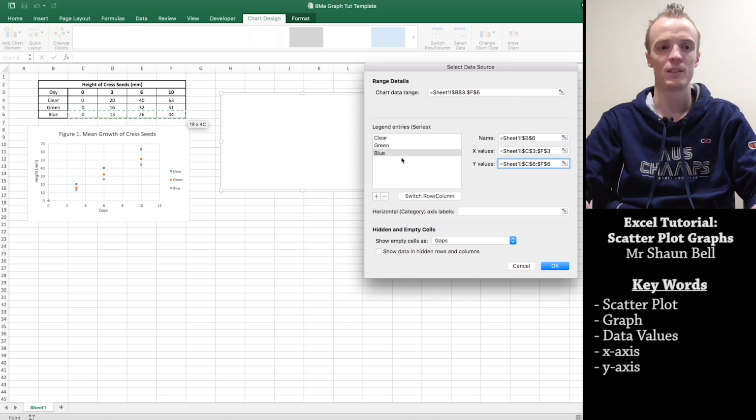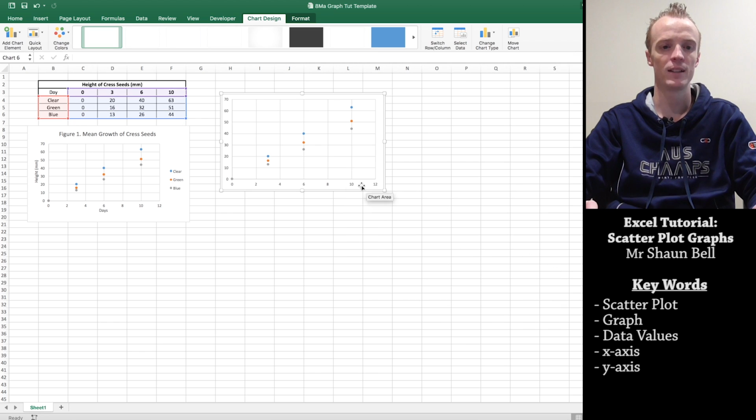So once you've done this, I've now got my 3 sets of data that's going to be compared on my graph. So now I select the OK and it will produce the graph that I told it to produce. However, this graph is missing many of the essential elements that are required on every graph we do in mathematics.